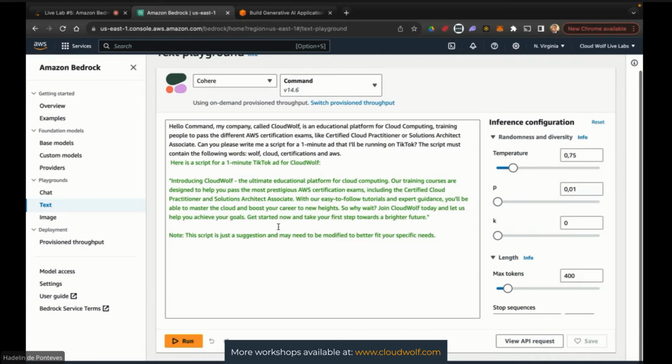So here we go. Introducing CloudWolf, the ultimate educational platform for cloud computing. Our training courses are designed to help you pass the most prestigious AWS certification exams, including the Certified Cloud Practitioner and Solutions Architect Associate. With our easy-to-follow tutorials and expert guidance, you'll be able to master the cloud and boost your career to new heights. So why wait? Join CloudWolf today and let us help you achieve your goals. Get started now and take your first step towards a brighter future.